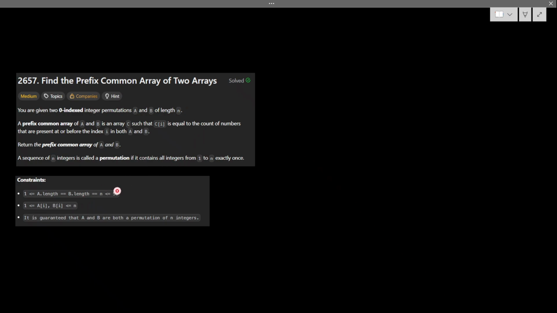So what is given? A and B have the same length, and n is at most 50. So it doesn't matter, any approach will work. Even if I guess if-else for 50, how many cases are possible? Any brute force will work here. A[i] and B[i] are from 1 to n, and it is guaranteed that A and B are both permutations of n integers. So that means 1 to n is there.